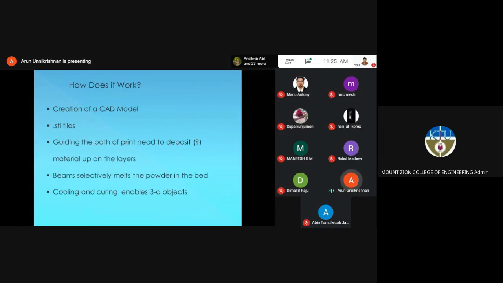We just make the model in a CAD platform, save it as an STL file, and this can be loaded to your computer, and the rest will be done by the machine. So you don't have to bother about anything.